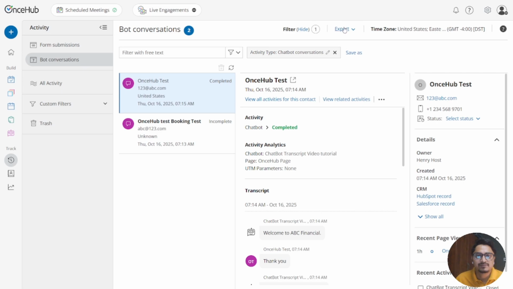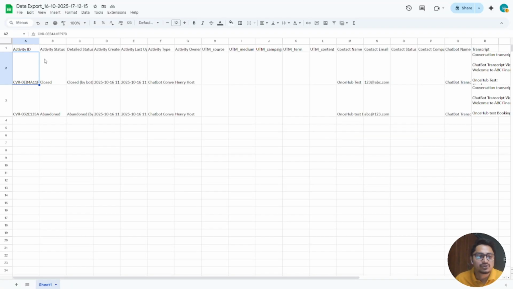Here on the top, you have the export option. We'll click on this drop down and select export with transcript. Okay, so an Excel file would be downloaded and you should be able to pull up all the data in Excel. You'll have all the required information that you need for your chatbot conversation.